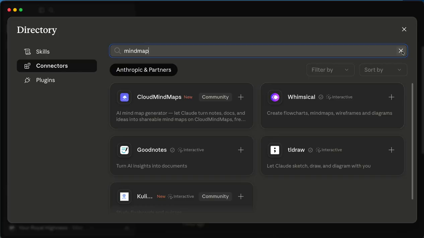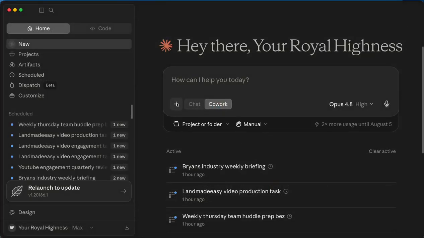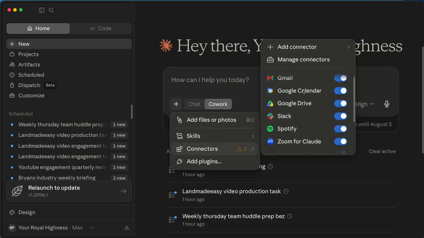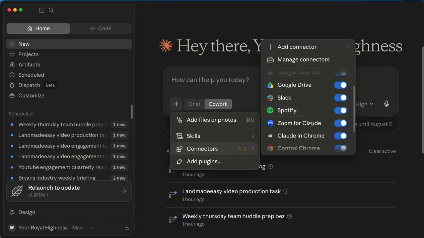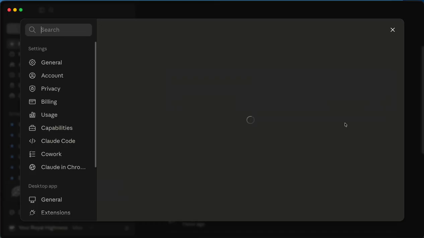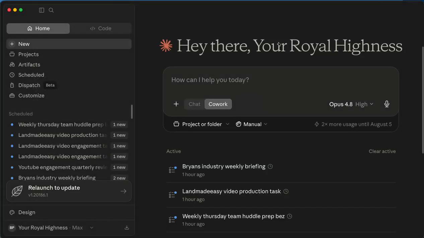So check this out. Once you connect them, you'll see in your list of connectors what is all able to be accessed by Claude. Make sure these are toggled on, and if there's anything like this that shows up, the access is not working currently. So you just click on it and reconnect, go through the process. That's the simple version right there.